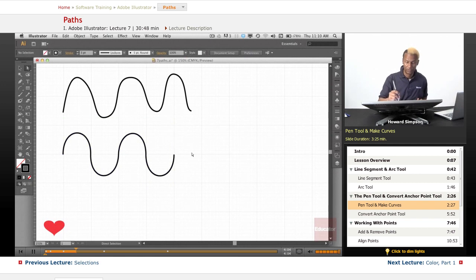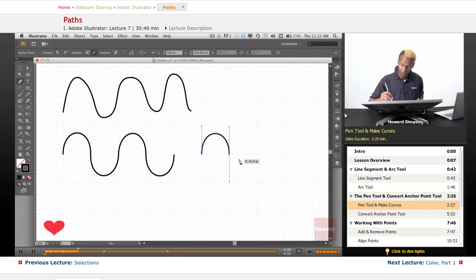Now, let me show you how to change the direction. So now I'm holding down the shift key, pulling my handles perfectly straight, going over here. Now I want to make an arch instead of a curve. So what I can do is hover over here until I see an open triangle, and that means that now it's a convert point. But it's not kind of doing what I want.